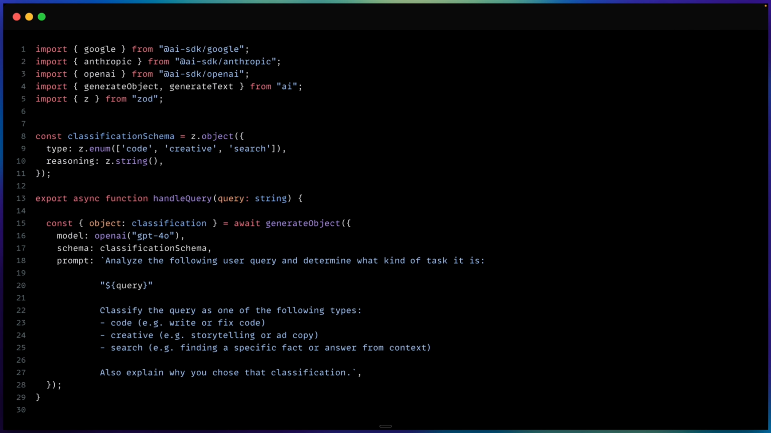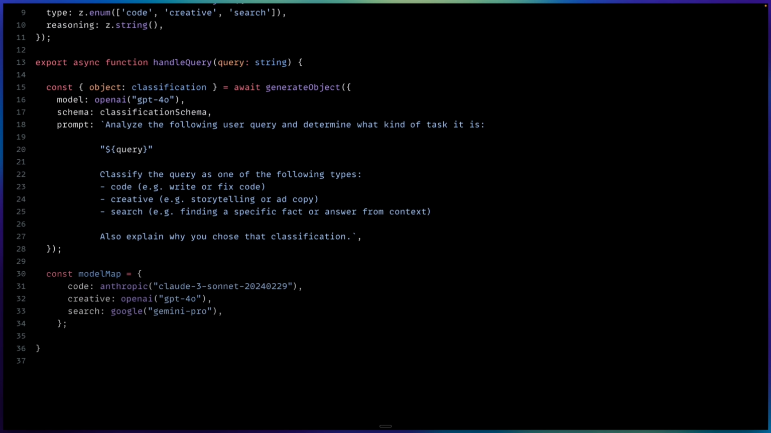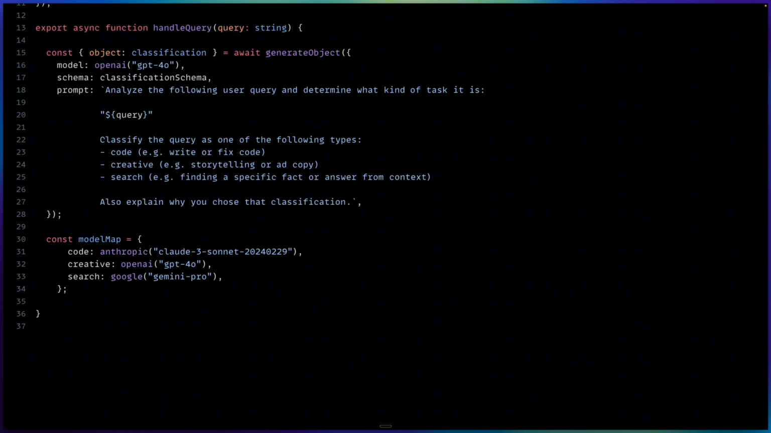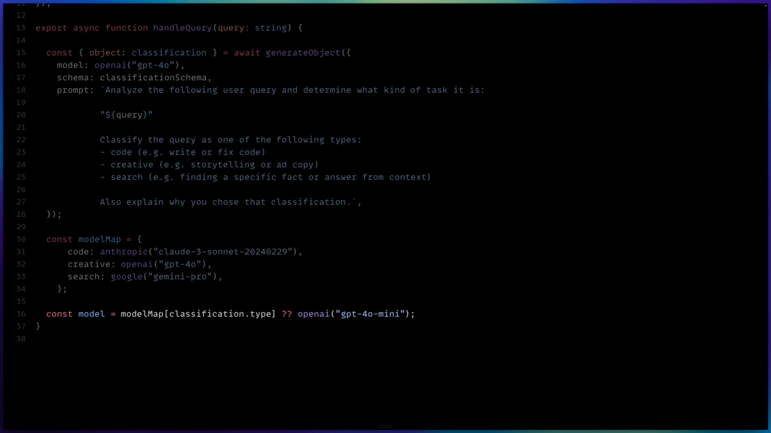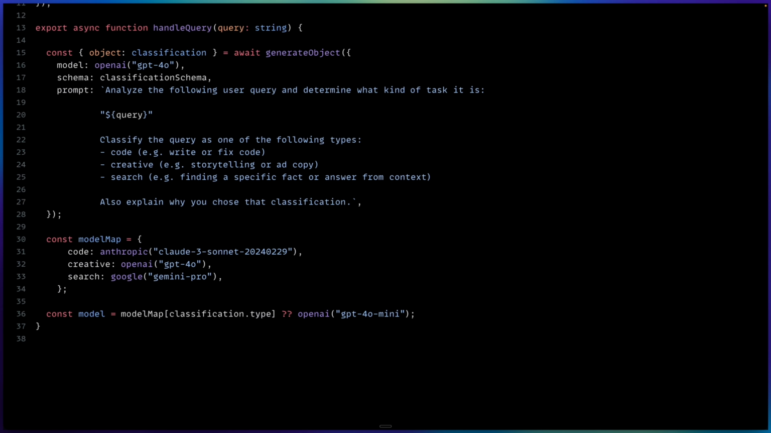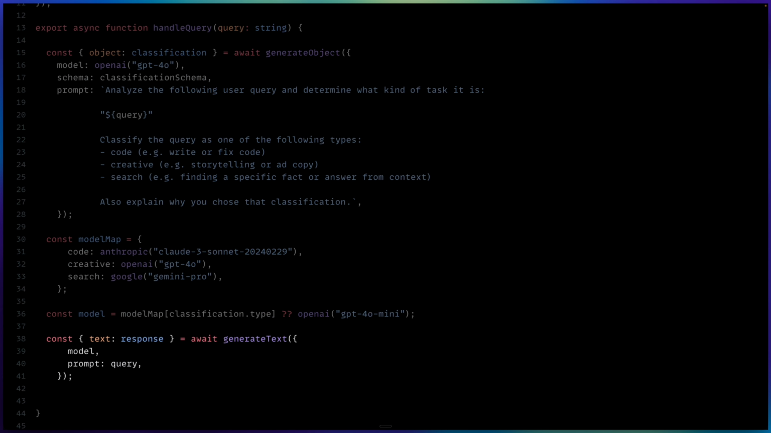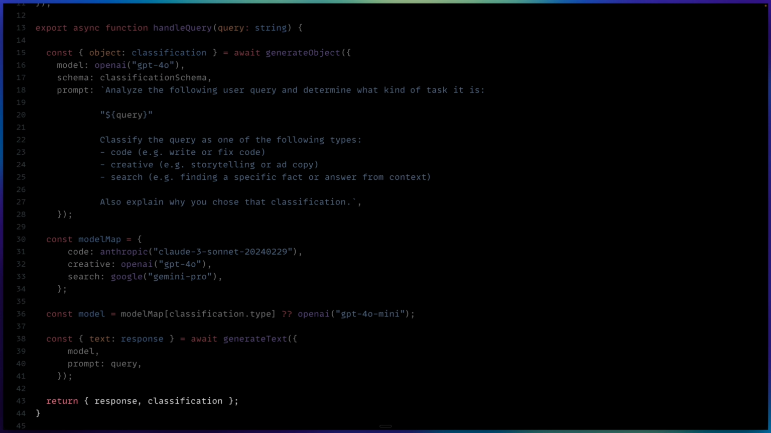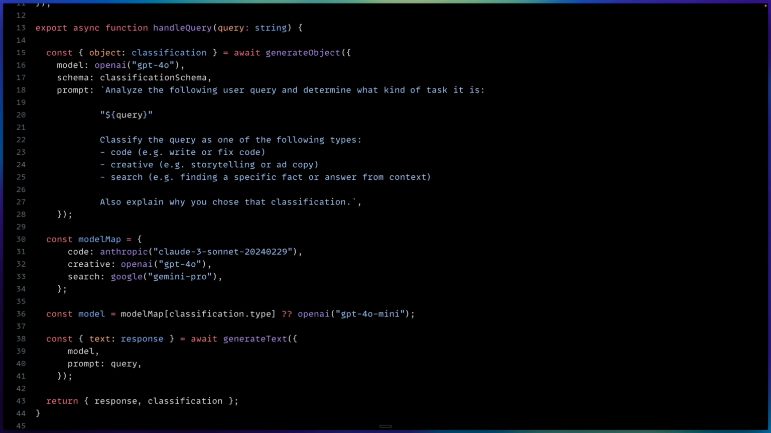Once we get the classifications, we use a model map to match the type to a specific model. Claude for code, GPT 4.0 for creative, and Gemini for search. You can do whatever you like with it, but this is just an example. We also provide a fallback to GPT 4.0 mini if the classification doesn't match. Then we pass the original query to the selected model using Generate Text and return the final response. This updated workflow allows dynamic routing based on task type, while keeping classification, model selection, and text generation as distinct steps.